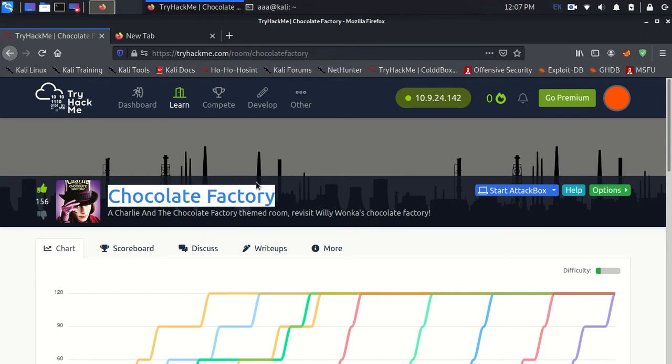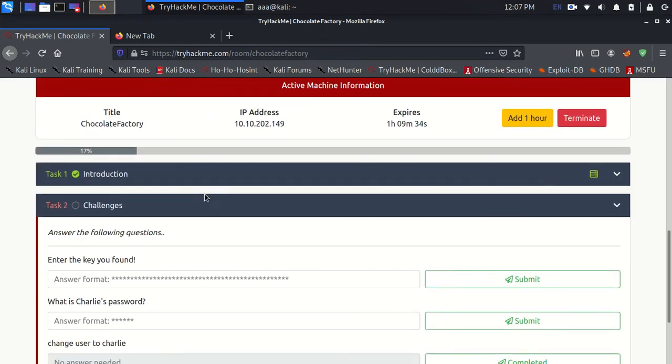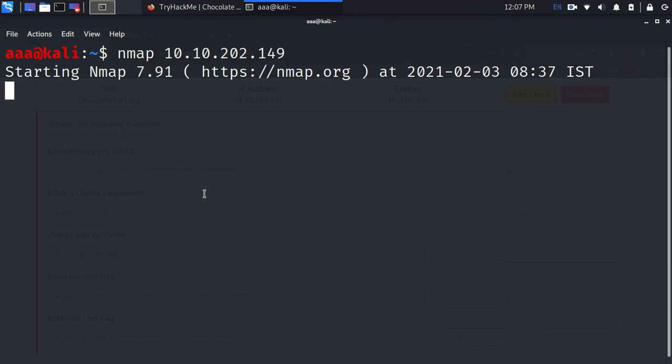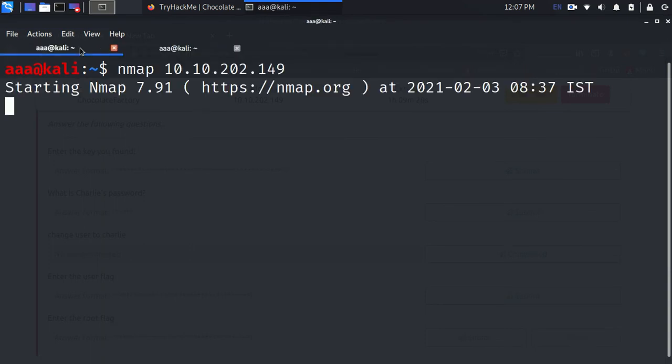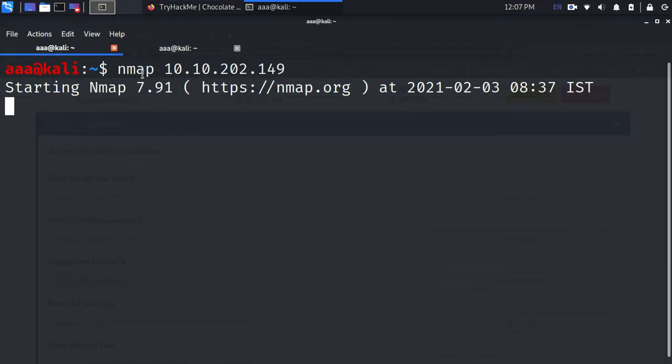So we again have an IP address and we have some questions related to it. Let's start with an nmap scan on the IP address. The nmap scan is running right now. Firstly, let's see what the results from the nmap scan will be, and then we'll move accordingly. This is just a basic nmap scan, nothing else, and it's scanning.